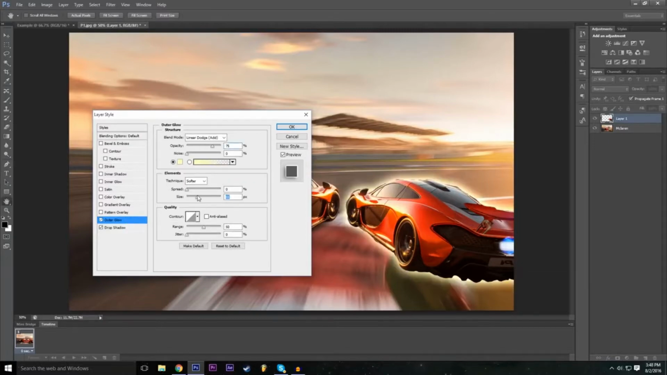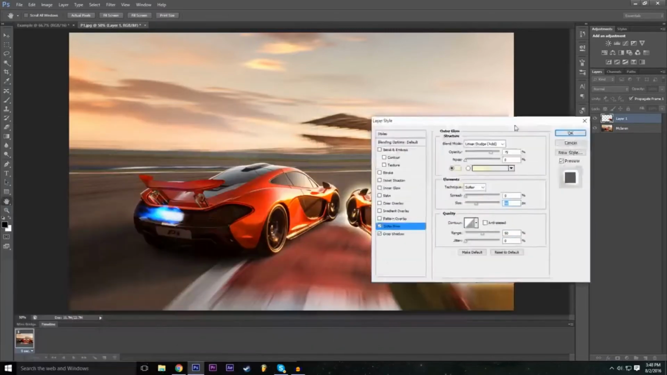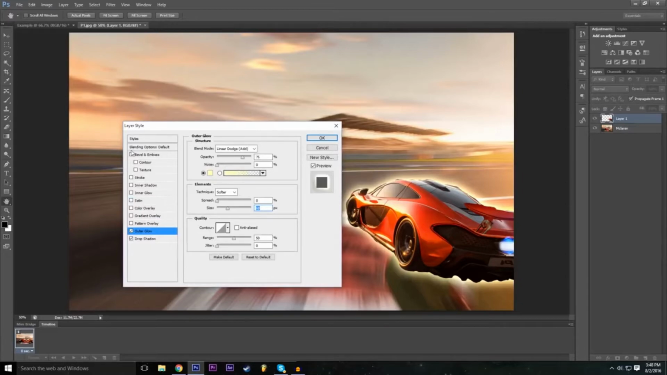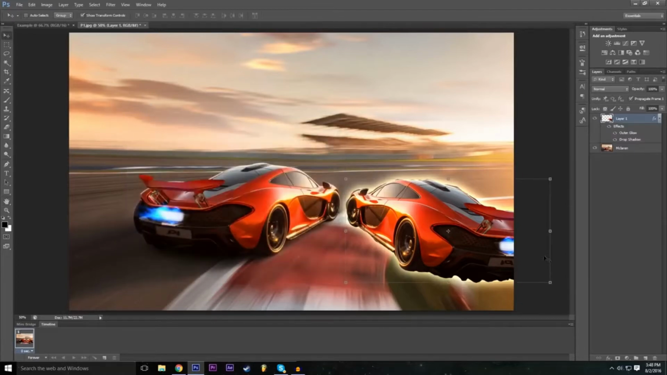And then we can increase the size. As you guys can see, that looks pretty cool. So yeah, I just showed you guys everything else. It's quite straightforward for the effects. But now what we're actually going to do is make an adjustment layer.